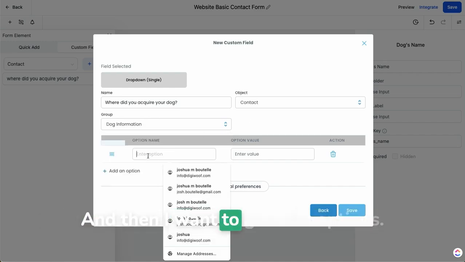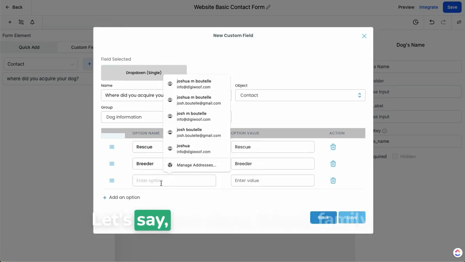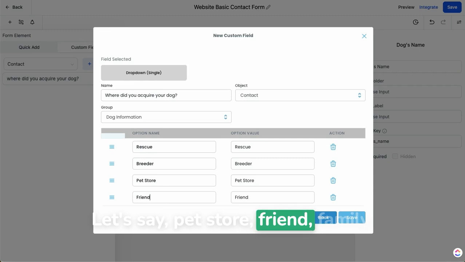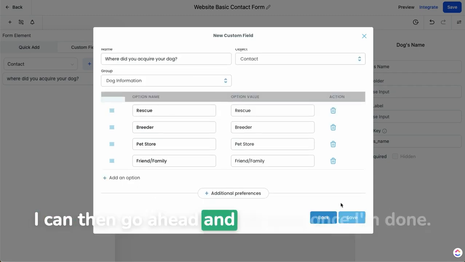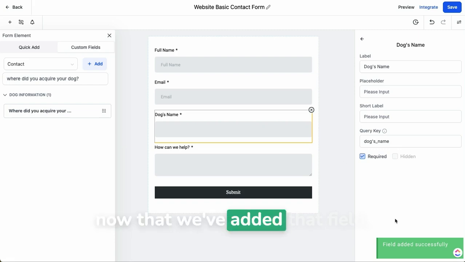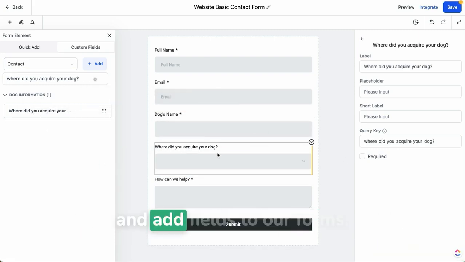And then I want to give the options. I'm going to say rescue, breeder, let's say pet store, friend, family, and then anything else we might want to add. I can then go ahead and hit save once I'm done. Now that we've added that field, we can see that we can drag it over. Okay, so that's how we go ahead and add fields to our forms.